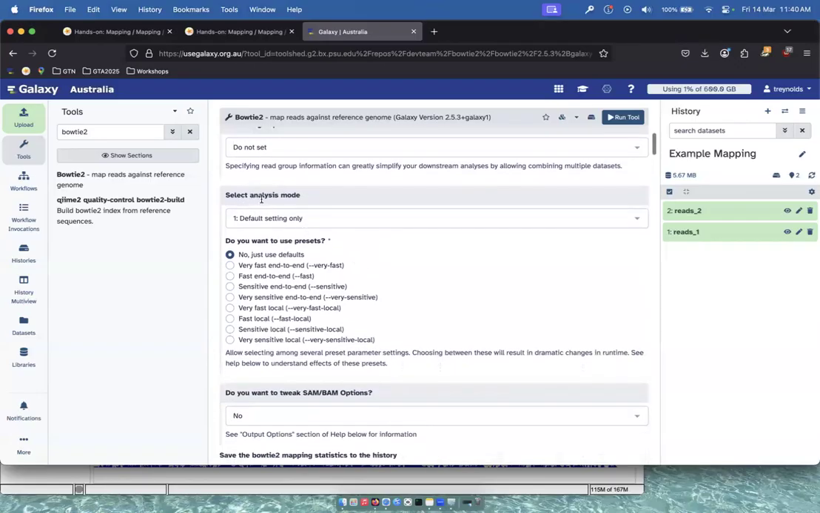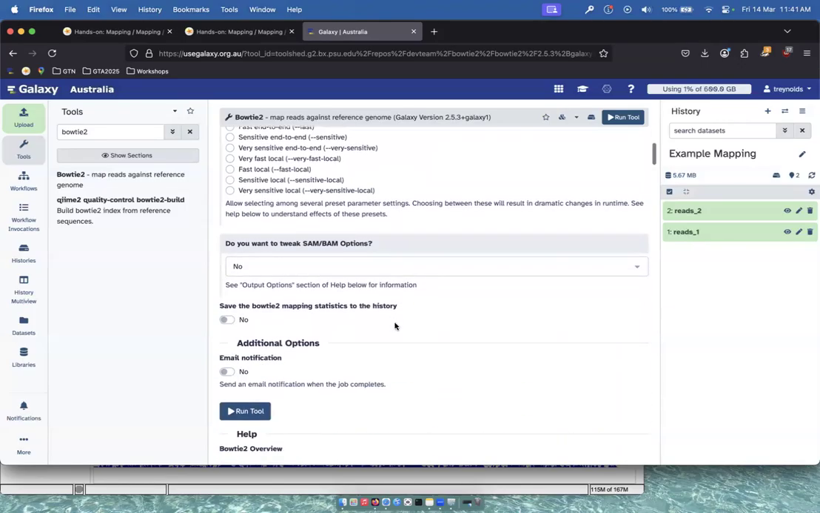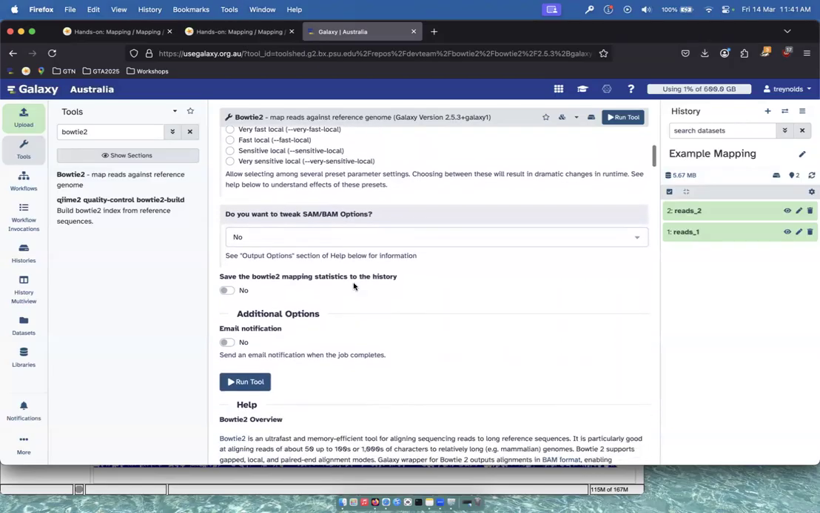Moving down to select analysis mode, we're just going to use the defaults. We're not going to change it, but there are many other settings that you can use, and depending on your analysis, you may want that. Then we do want to turn on save the Bowtie 2 mapping statistics to the history. So we turn that switch and select yes.